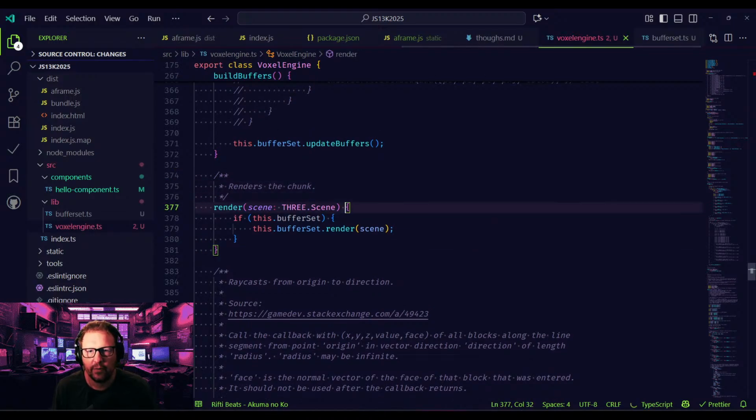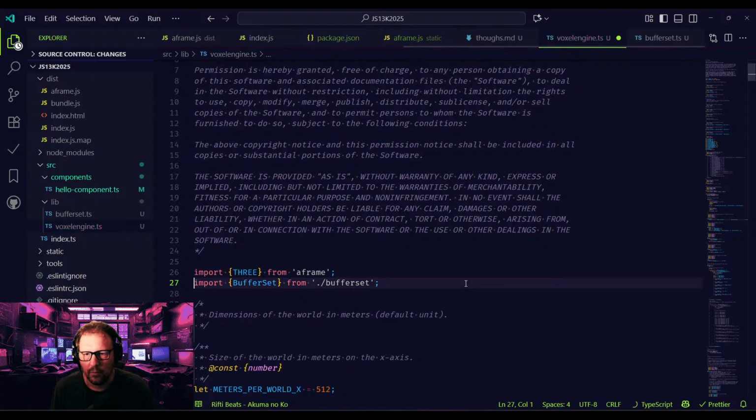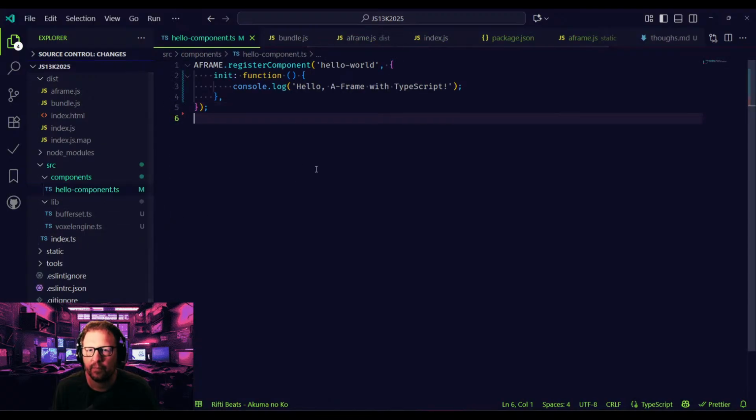Import 3 from A-frame. That's what we did, right? Oh, yeah, we can do that. I think. Okay. Now let's do one more thing.